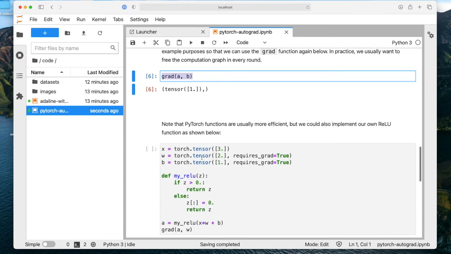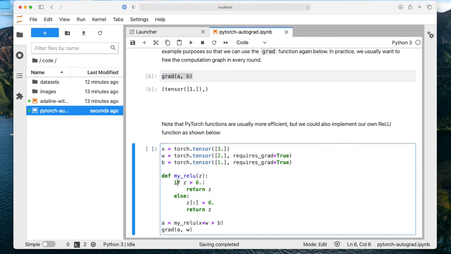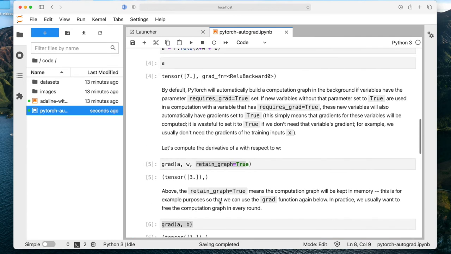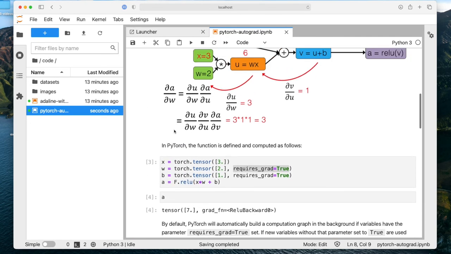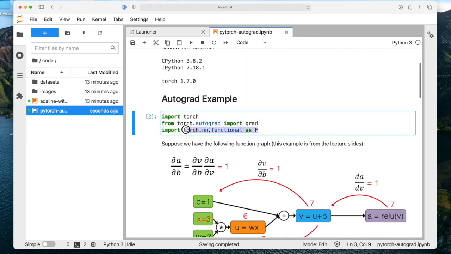All right, so here we can also compute derivatives of arbitrary functions. If we implement them ourselves, so here I have an if and else, this would also work. We don't have to define our own ReLU function because there is already a ReLU function in PyTorch. I actually skipped over this, but notice I also imported nn.functional. I will explain this in a later video today.